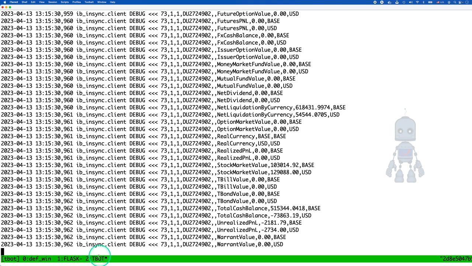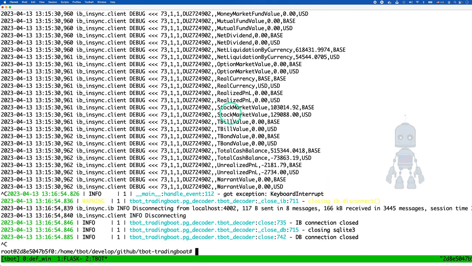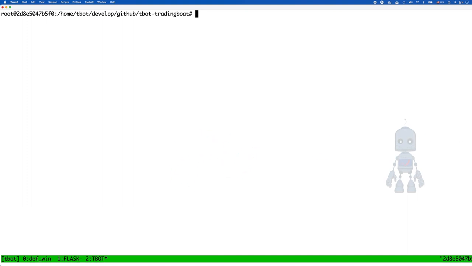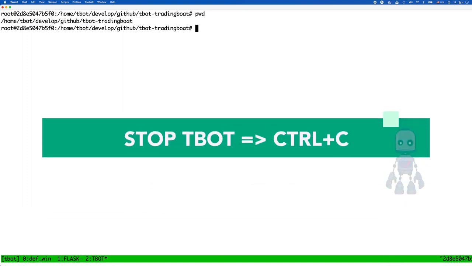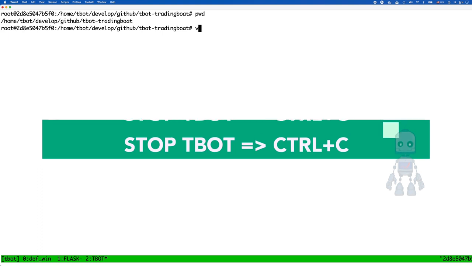The tbot application decodes messages from TradingView and places orders into Interactive Brokers. The Flask application gets all the data from this application. tbot is the most important application. Let's stop that tbot application. I will show you how to change the log level using environment variables. To stop the tbot application, press Ctrl+C.